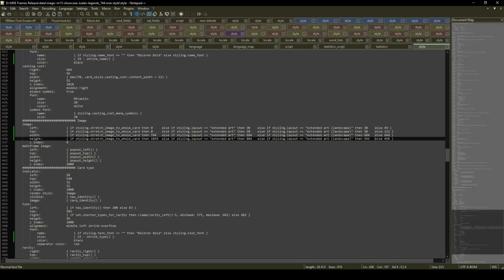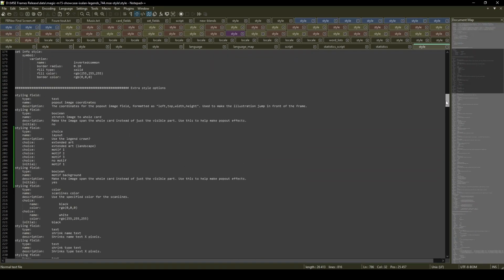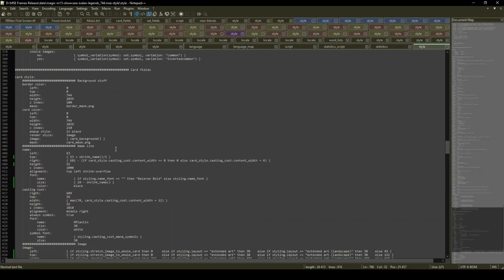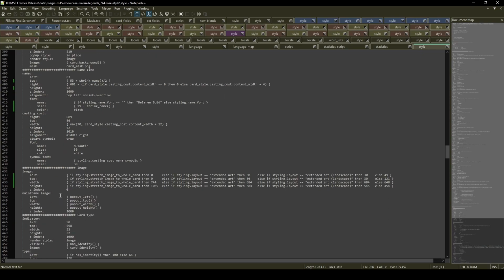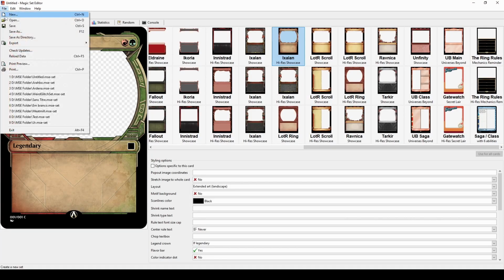Okay, so let's see if I can just put the image. Where do I want it? I think I actually want it between the motif and the motif background. So it's actually going to be the 115 I was talking about earlier. So let's try that. Image 115. File save. File reload data.